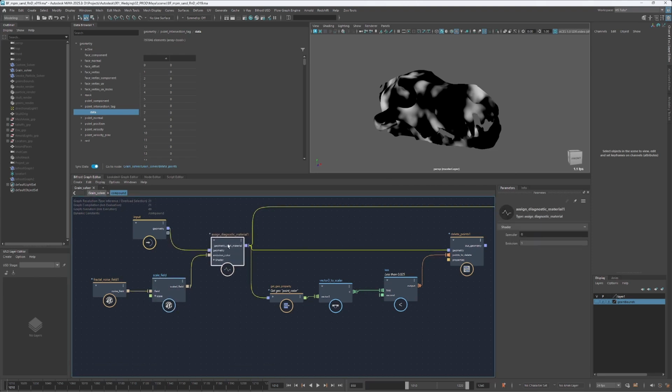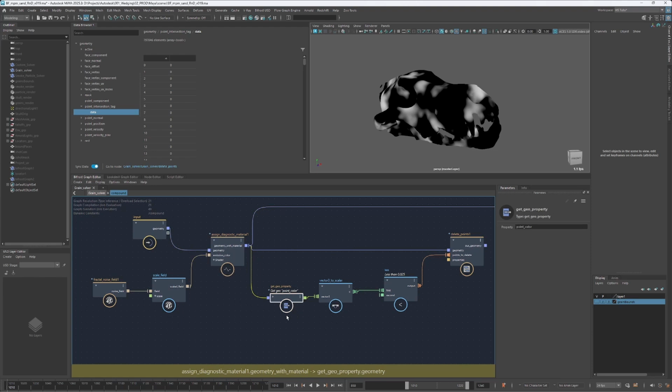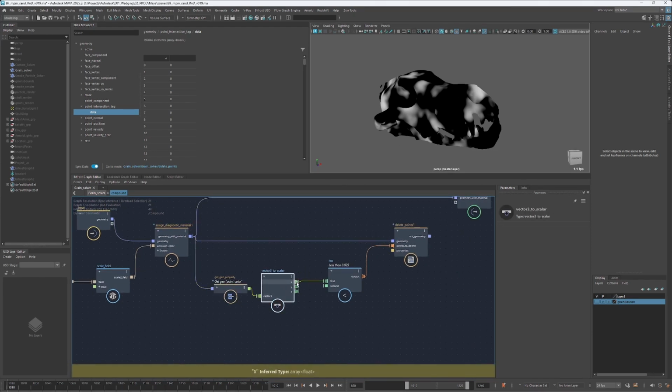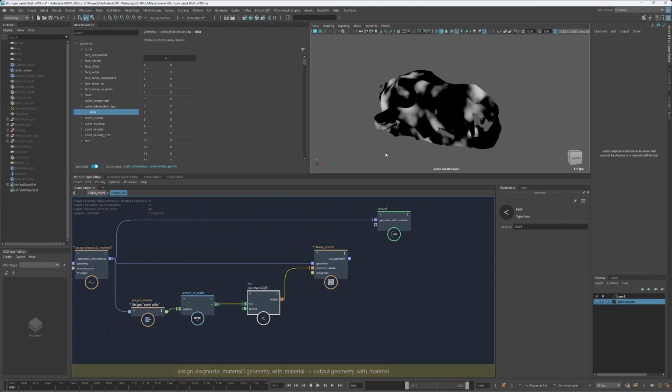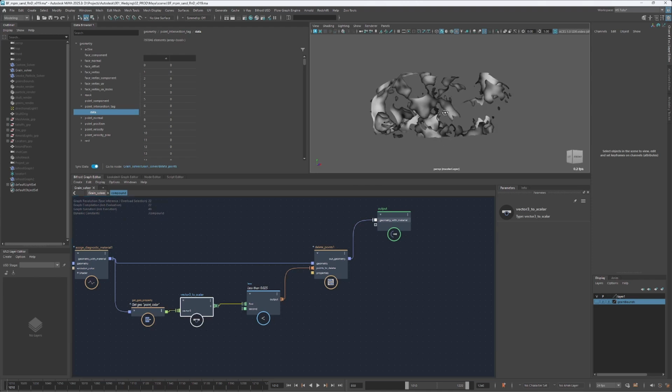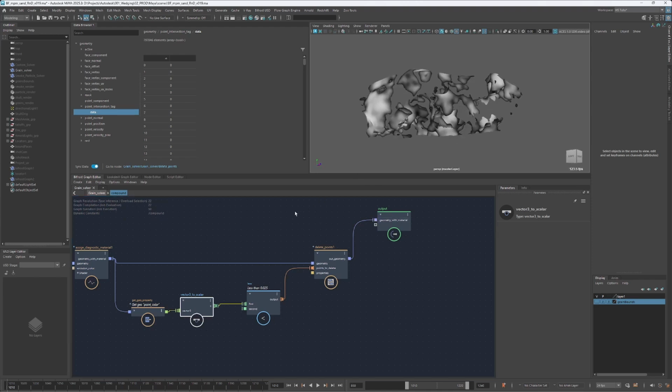By default, this outputs an attribute called point color, and I'm just grabbing the first component because it's black and white, so X, Y, and Z are all going to be the same value. Basically I'm saying if this value, coming from the point color, is less than 0.025, then delete all those points, basically all the dark places.